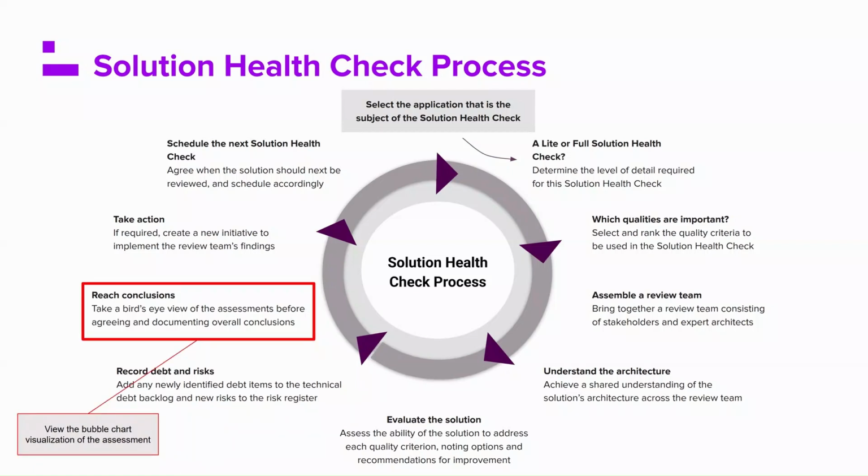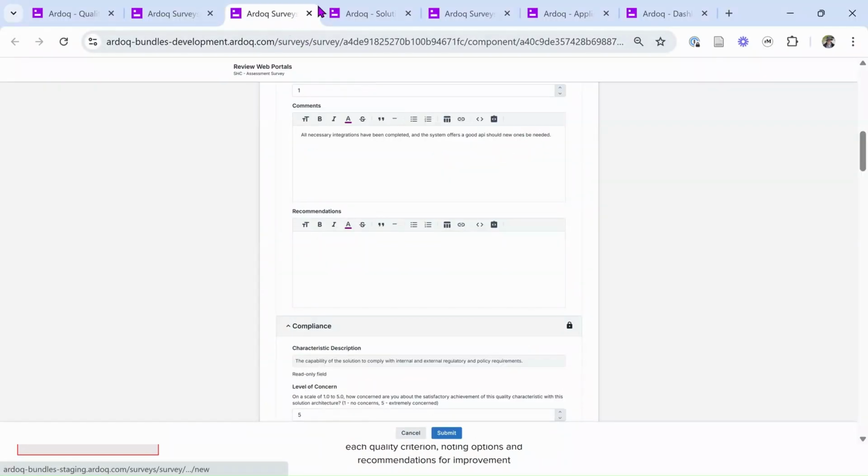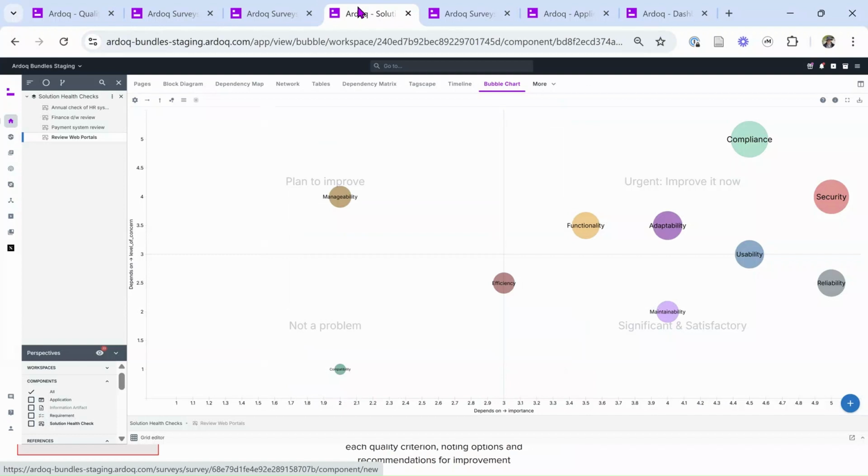Before jumping to their conclusions, it is a good idea to take stock of what they've assessed. The review might have taken a few hours by this stage, and their earliest considerations might be just as important as their most recent ones. This bubble chart visualization gives them a bird's eye view of their complete assessment. Their recommendations should likely focus on what is in the top right-hand quadrant, qualities that are both important for this solution and of significant concern to the review team.